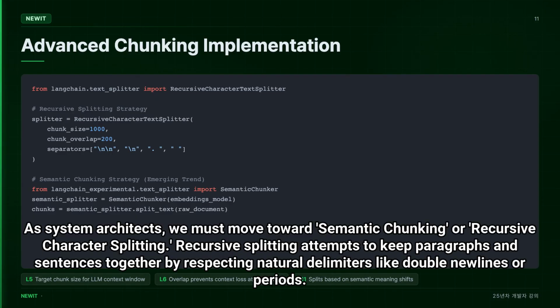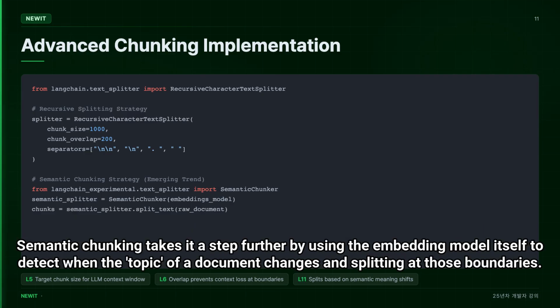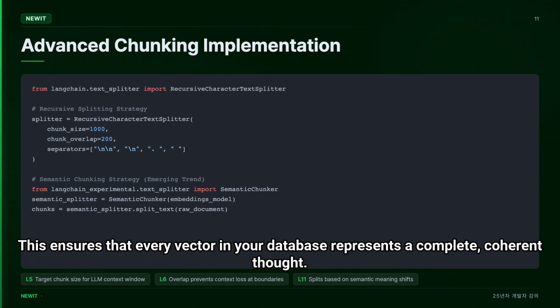As system architects, we must move toward semantic chunking or recursive character splitting. Recursive splitting attempts to keep paragraphs and sentences together by respecting natural delimiters like double newlines or periods. Semantic chunking takes it a step further by using the embedding model itself to detect when the topic of a document changes and splitting at those boundaries. This ensures that every vector in your database represents a complete, coherent thought.